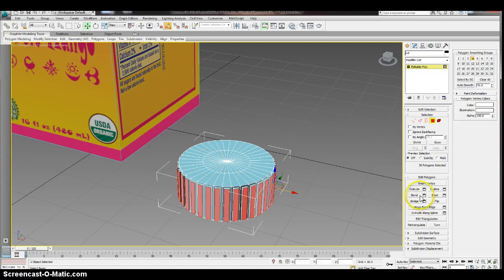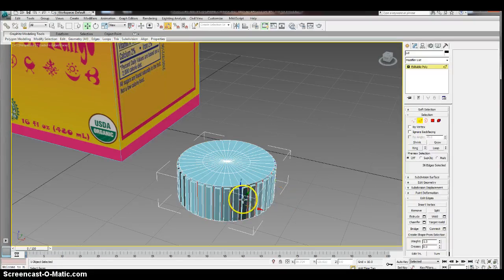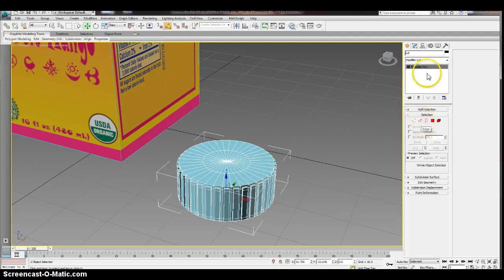Check that. Now we go to our edges. We're going to hit ring again so it selects the whole ring of edges. Now we're going to do connect and we're going to have it pinch. The reason being is this is going to help make it look nice and smooth like a real bottle cap. So we check that. There's our geometry for the bottle. We'll turn off the edge selection mode.